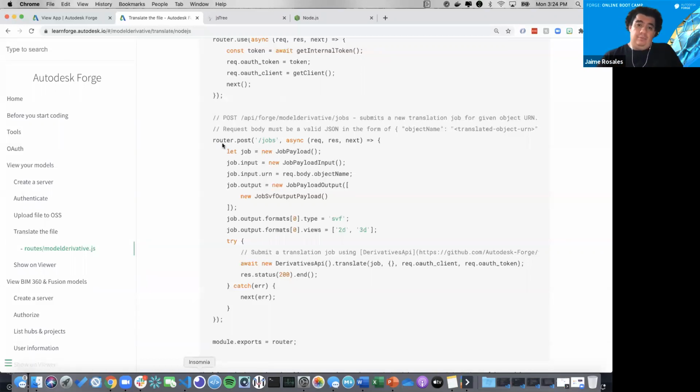Okay. So we're going to do the router post /jobs. It's an asynchronous function that will start doing all the necessary setup. So first, we're going to assign the job payload to a job. Then we're going to assign the input URN to a job, and then the output. And the output formats are going to be of type SVF, which is what we need for the viewer, and also format views of 2D and 3D. Some Revit files, for example, have 2D view sheets, and we want to get everything in regards to the content of that file.